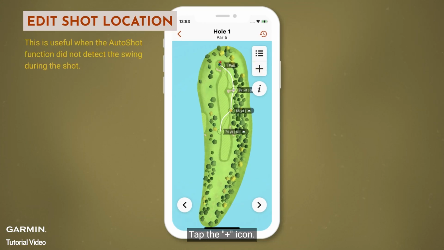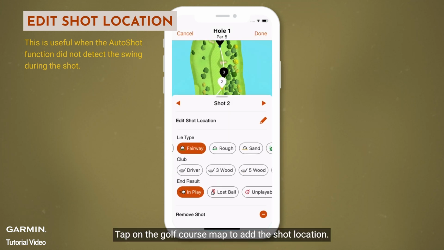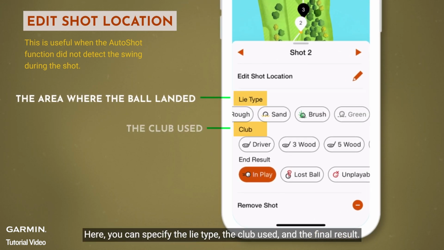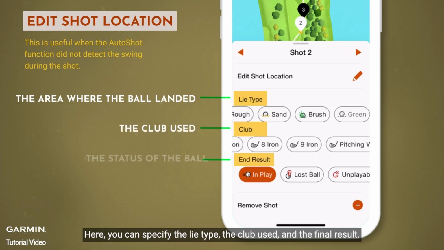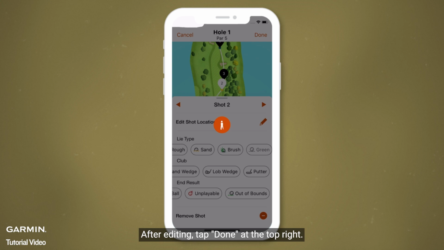Tap the plus icon. Tap on the golf course map to add the shot location. The tapped location will be added as a shot location. Edit detailed shot information. Here, you can specify the lie type, the club used, and the final result. After editing, tap Done at the top right.